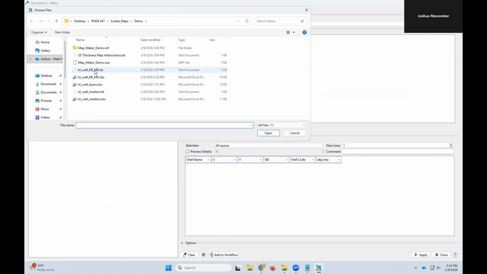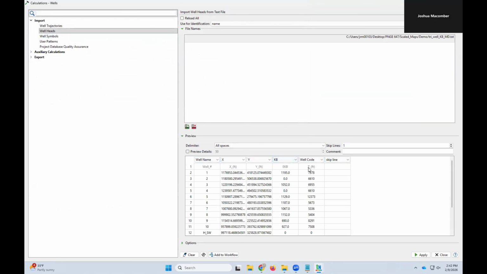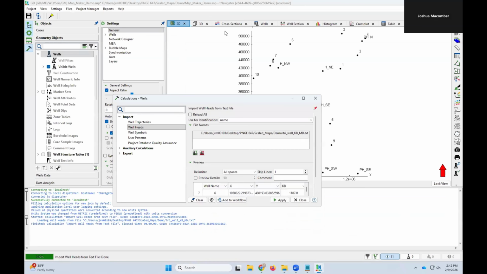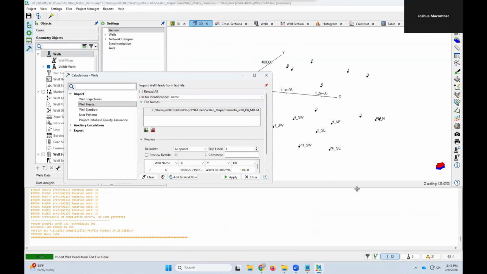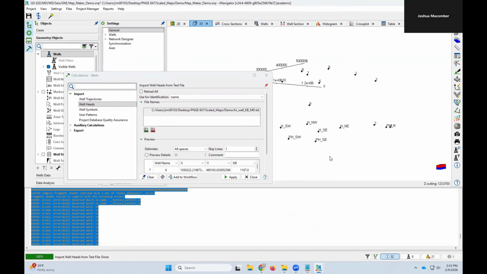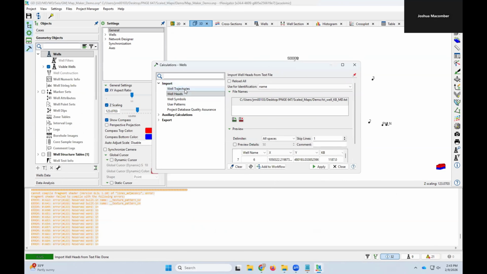Now we will use that text we made, and we're going to be using this one first, the Kelly bushing to the measured depth. Now we aren't going to do the well bottom MD. I suggest to not do that yet. I'll just do the Kelly bush. Make sure you skip one line, and then you have your well names, your X, your Y, and you're good to go. Press apply. We're going to move this over, and you can see those wells. We'll go into 3D, and you should see that these markers, these temporary markers we have, should be on the bottom. So that went in correctly.